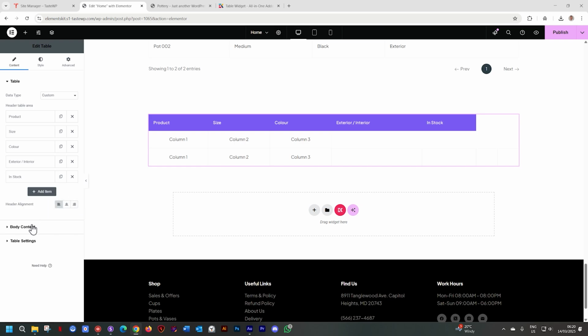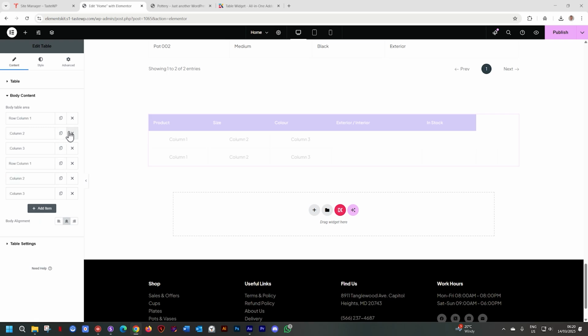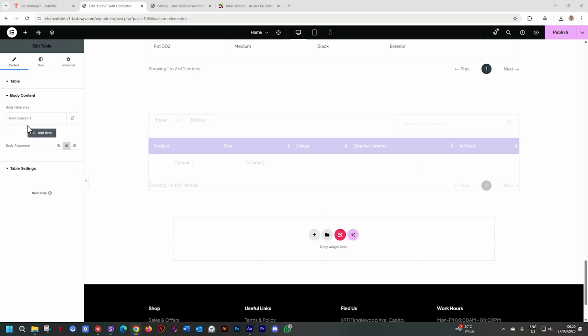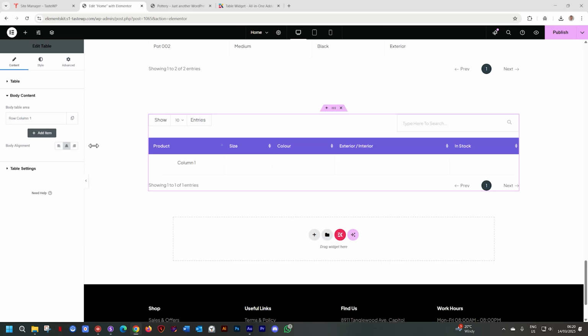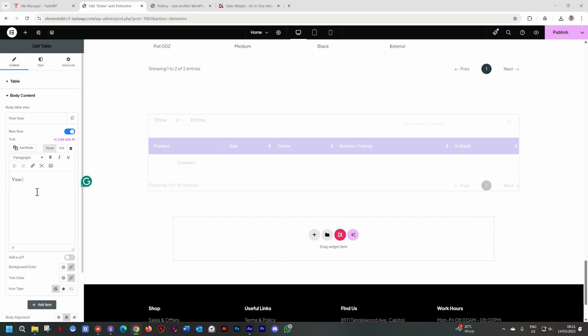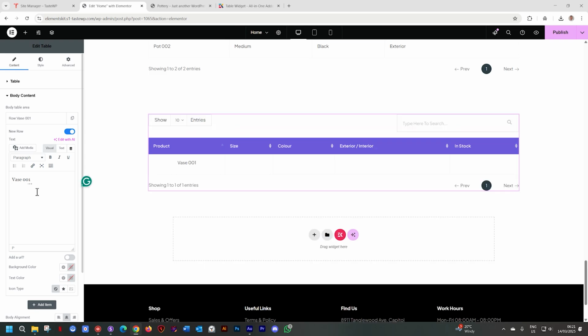Now we come to the tricky part, the body content. Let's delete and start at the very top. So the first one is going to be your row. And you will have to call the first one, you can see it is there, the product, and I'll call this vase 001 or pot 001. And then you will notice it says new row and it's on because that's how it came in.